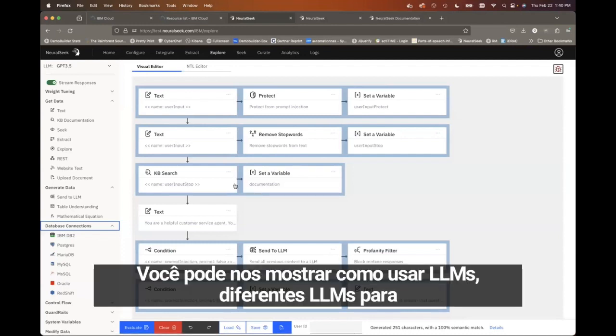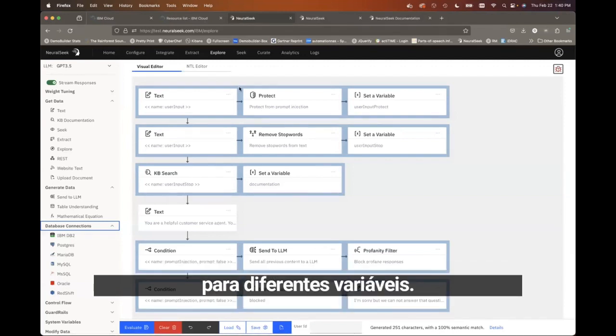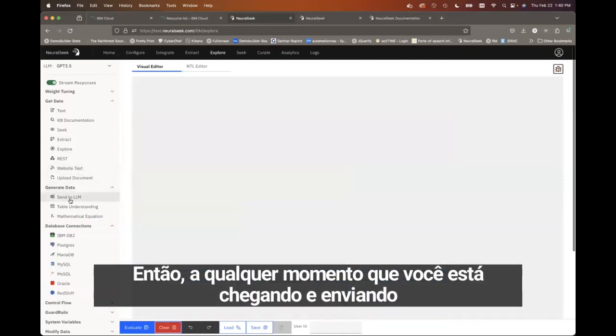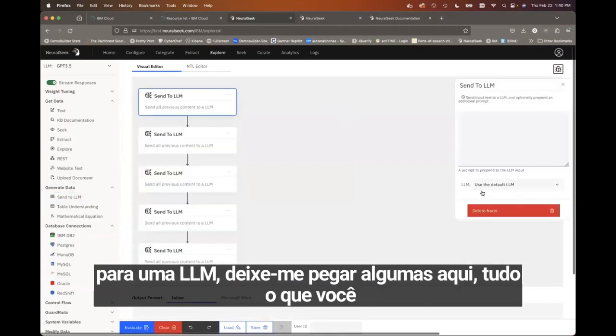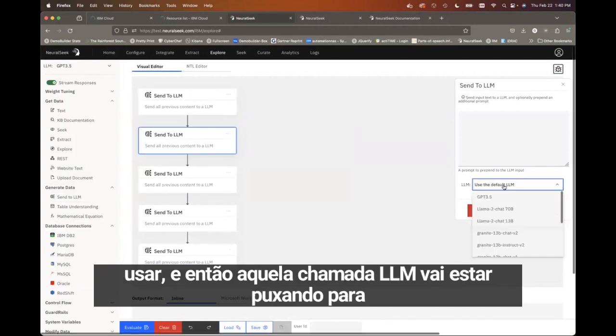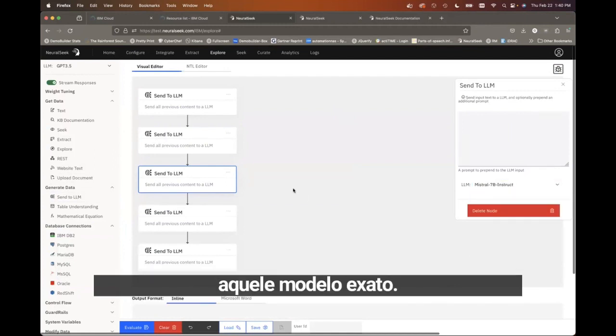Could you show us how to use different LLMs for each card? We had one question in the chat about using different LLMs for different variables. Yeah, definitely. Anytime that you're sending to an LLM, all you do is, in the card itself, you can select which one you want to use, and then that LLM call will be pushing to that exact model. It's as simple as that.